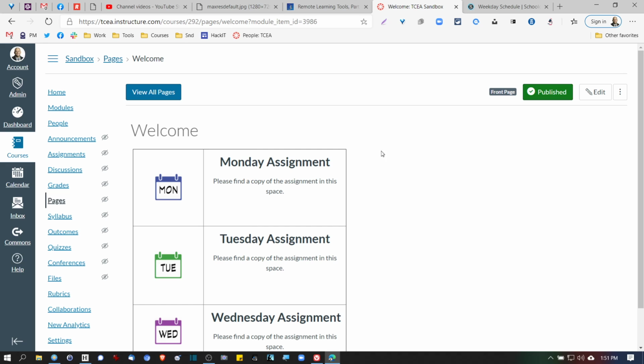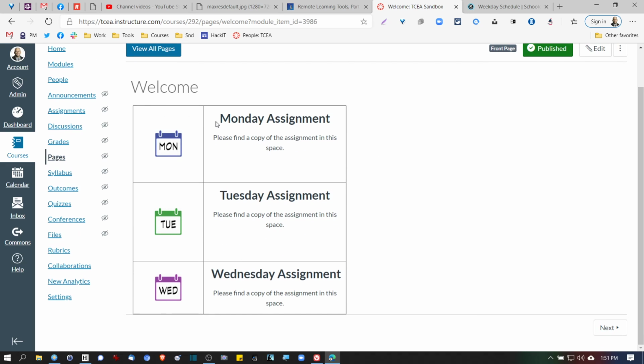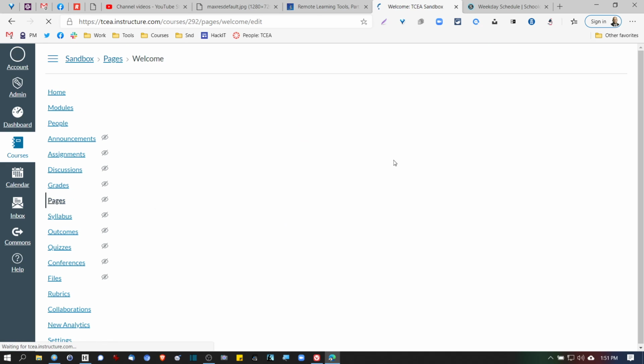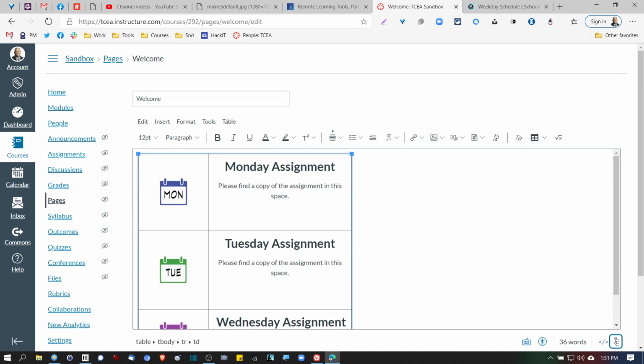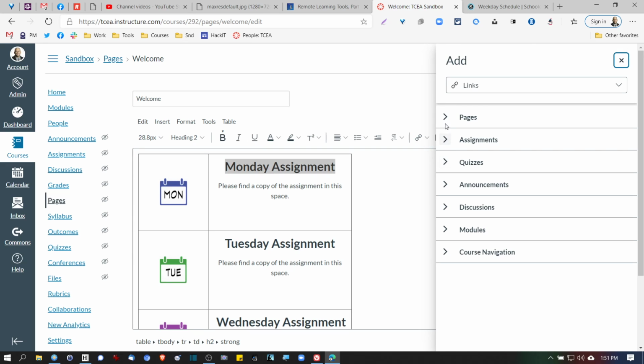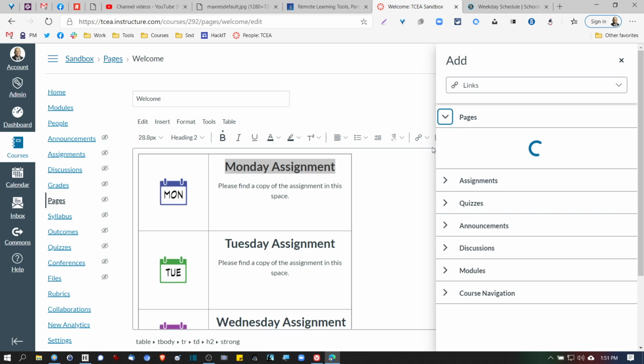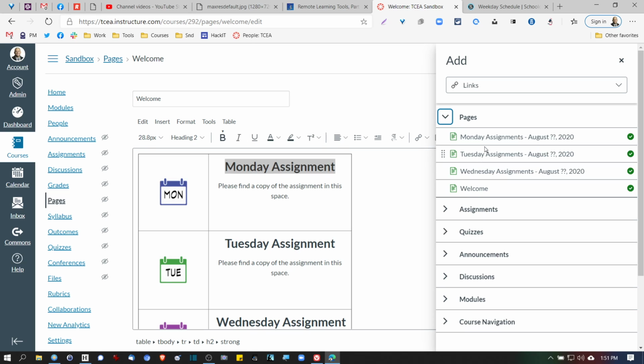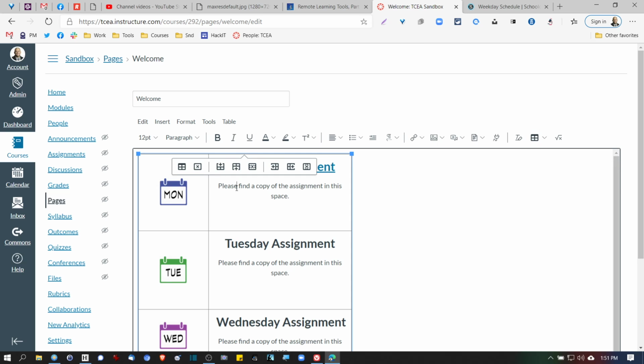This welcome page right now is actually my week 1 assignments page, but it's set as the front page of my site. What I want to do is create a link from these pictures, or the words Monday assignment, to each one of those pages. Now that I've created those, all I need to do is click on edit, highlight the text, and create a link within the course to the Monday assignment page. So there we go. Now I have a link, and you can see Monday assignment is blue underlined, and I can do the same thing with my buttons.